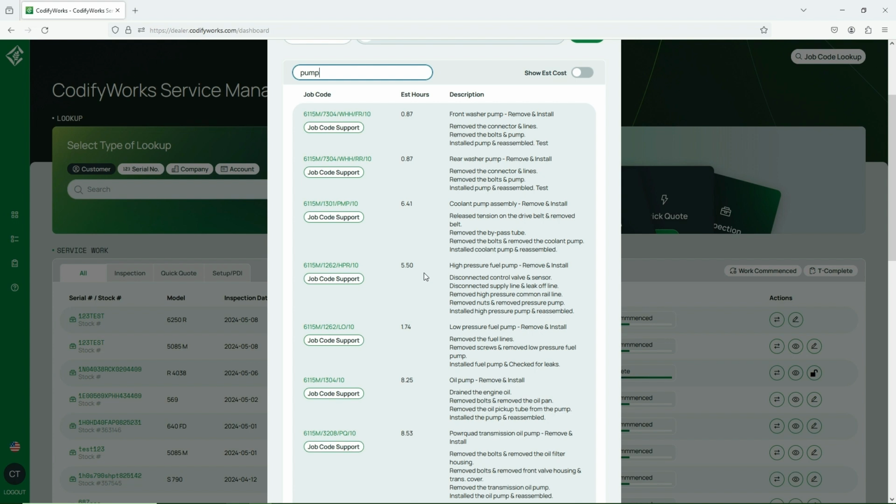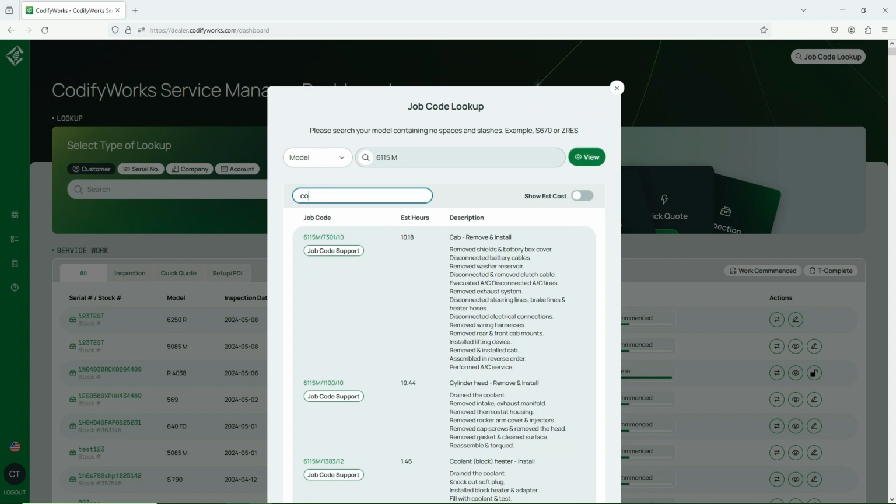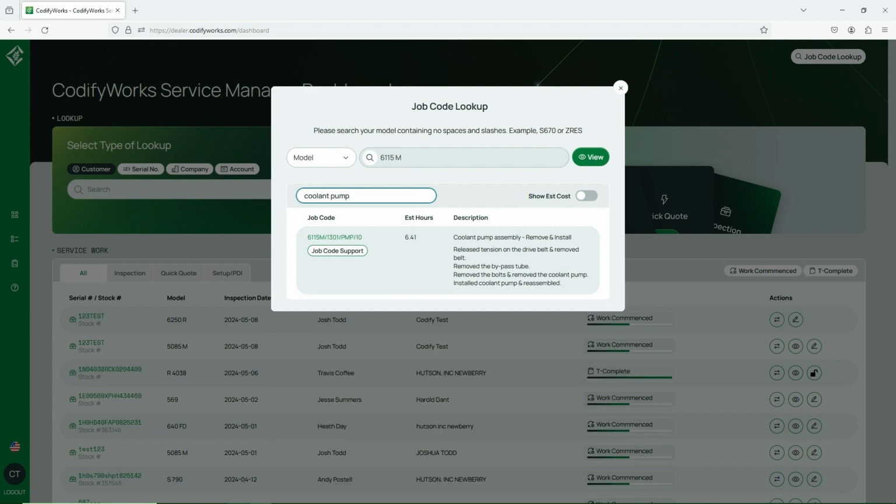Now, over time, or depending on the level of experience of the user, they may have known to type in coolant pump, either over time or based upon their technical knowledge. From here, you're going to see several key pieces of information. First one is the job code on the left-hand side. That job code allows you to take it and put it on the work order within the dealer business system, which will automatically populate your estimated hours and your description.